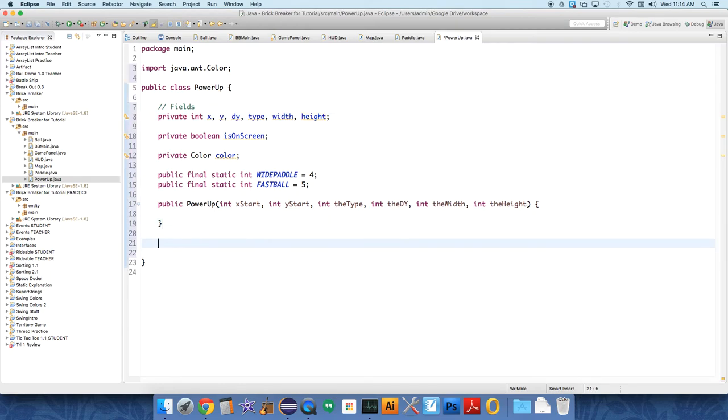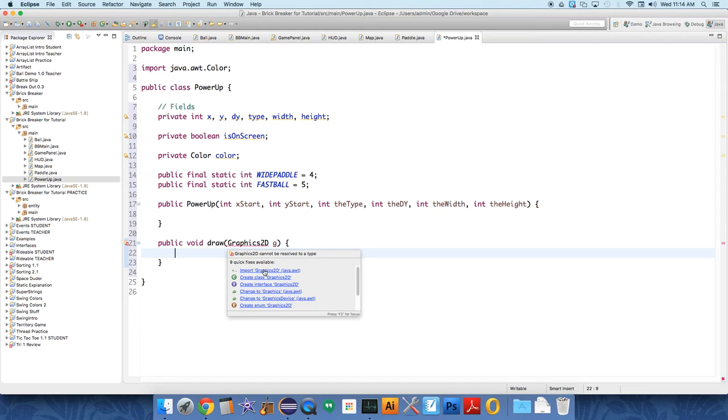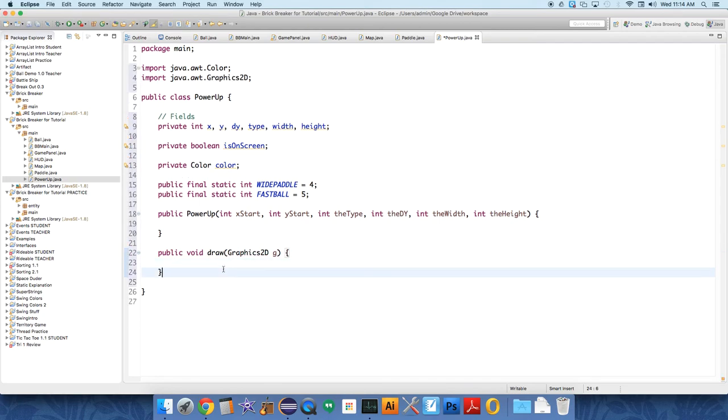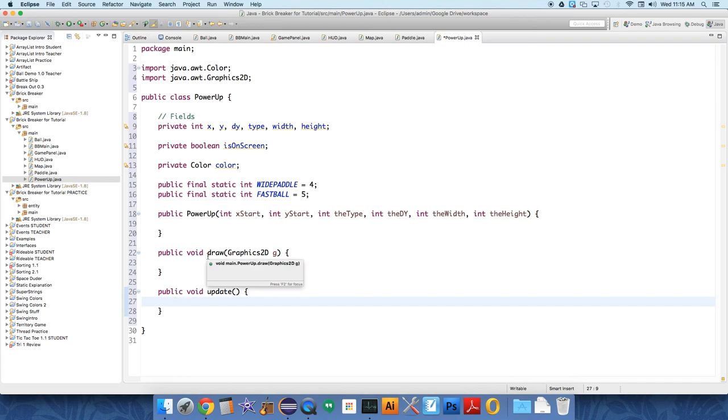And the power up is going to be able to draw itself. So public void draw, and like usual, we use the graphics 2D tool that draws our entire game. So we need to import that into our class. So import graphics 2D from Java AWT. And it also needs to be able to update itself. Public void update. So when it starts to fall, when it's activated, it will fall down the screen. And there are going to be a bunch of other methods like getters and setters, but for the time being, the class is starting, so we'll just flesh it out to that extent. Okay, more later. Bye.